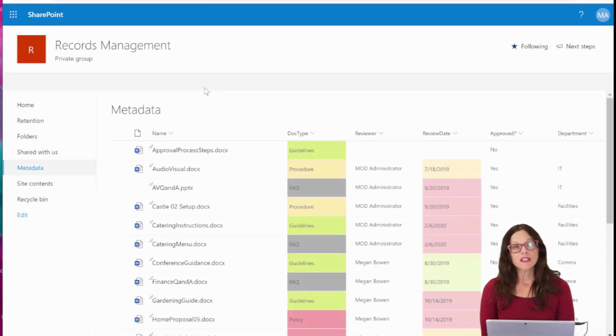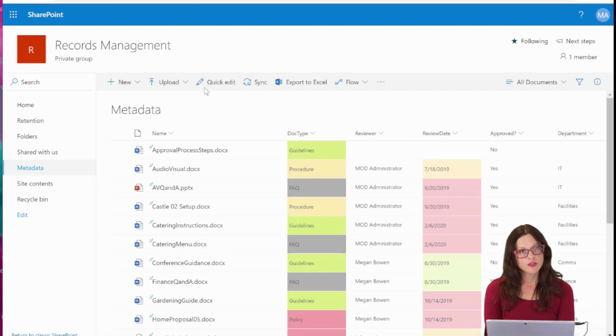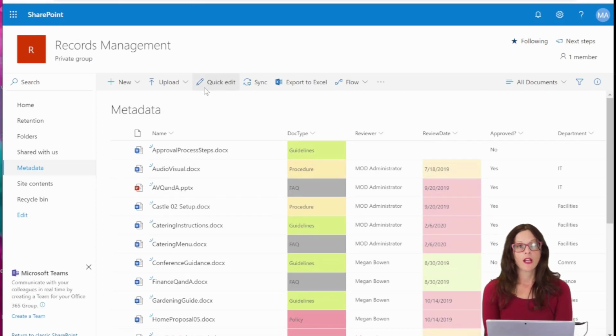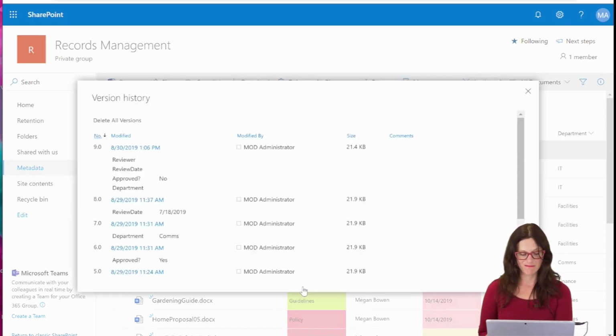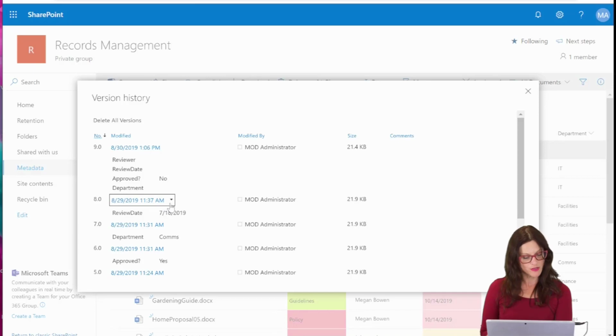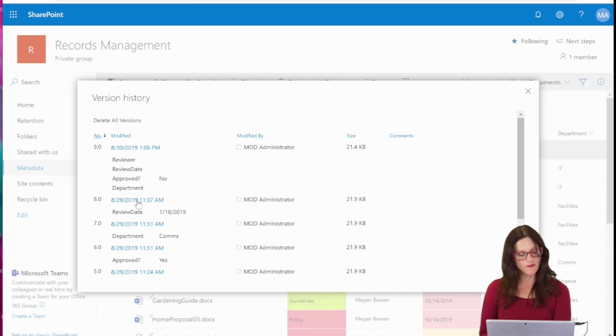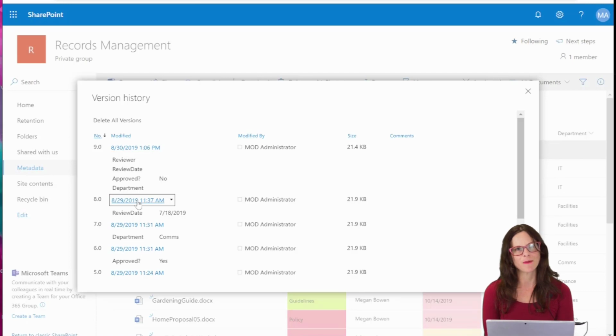So that essentially is how you would set up your versioning within a library, and how the end user can be rest assured that if they want to view previous versions, they can do it this way. If they want to restore a previous version, they can do it right there. If they want to view the properties, they do it right there. And if they want to actually view the document itself, they click on the link and that opens it up in its desktop application format.